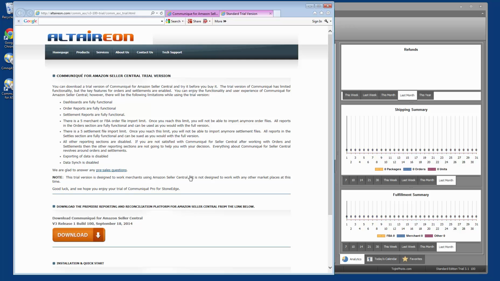The trial version of Communique has limited functionality, but the key features for orders and settlements are enabled. You can enjoy the functionality and user experience of Communique for Amazon Seller Central. However, there will be some of the following limitations. Of course, the dashboards, orders, and settlements are fully functional. However, there is a 5 merchant or FBA order file import limit, as well as a 5 settlement file import limit. All other reporting sections are disabled.